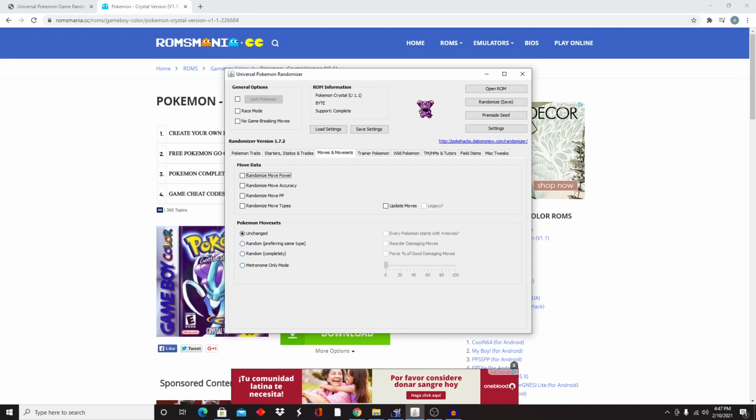Same with Pokemon move sets. You can randomize move sets preferring the same type, or randomize them completely. And then this is even fun, you can do Metronome only mode. That's a little fun. Basically, your mon is only going to have Metronome the entire time. But we're going to leave it unchanged. The mon is what the mon is in this particular playthrough.